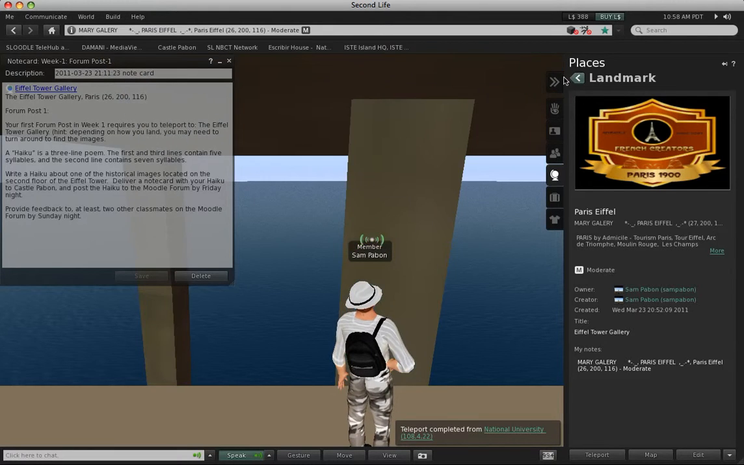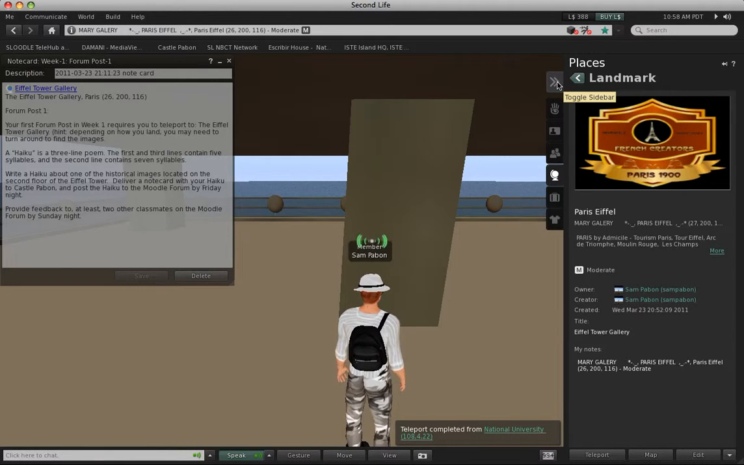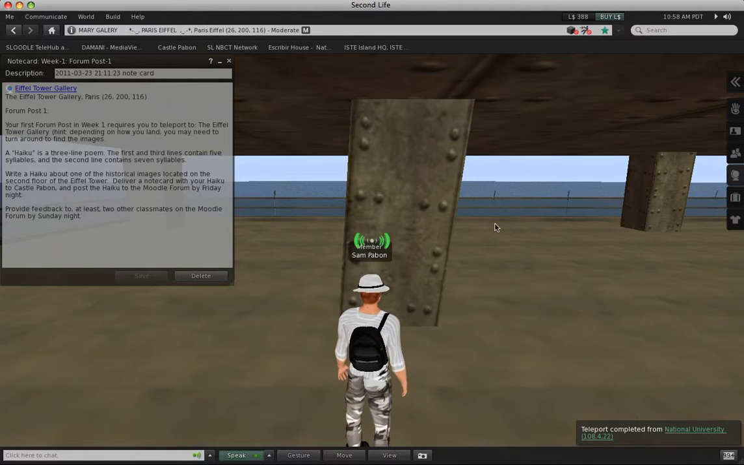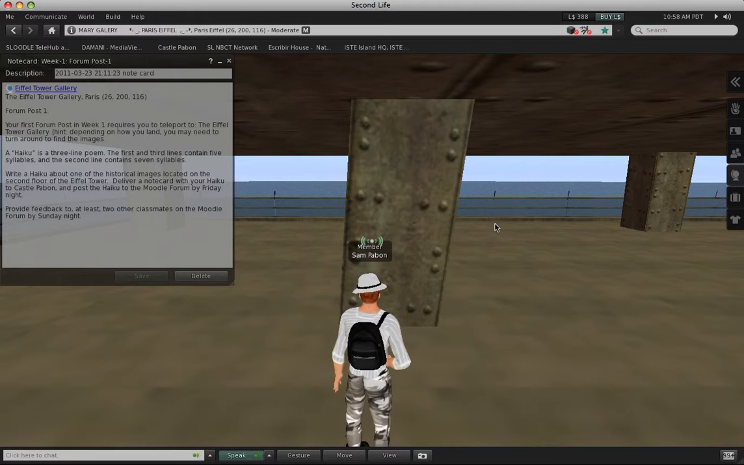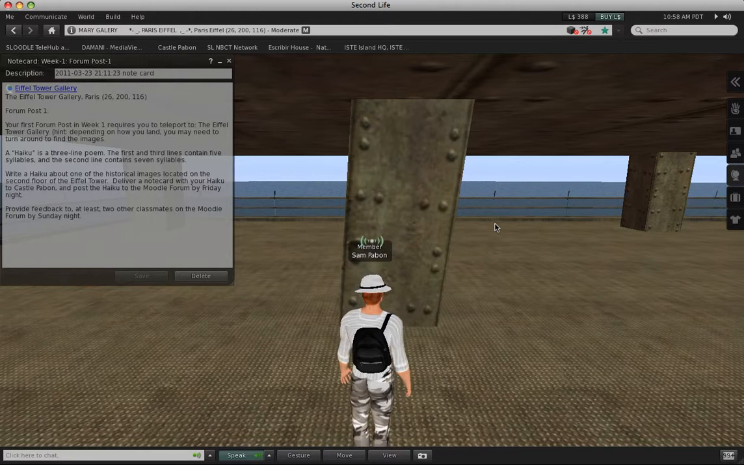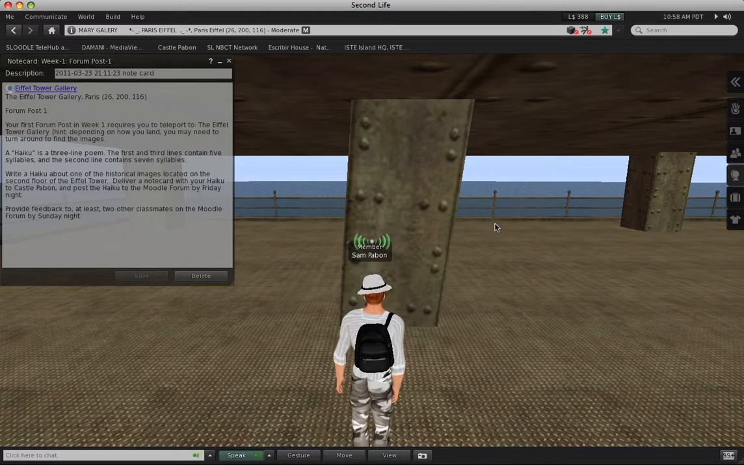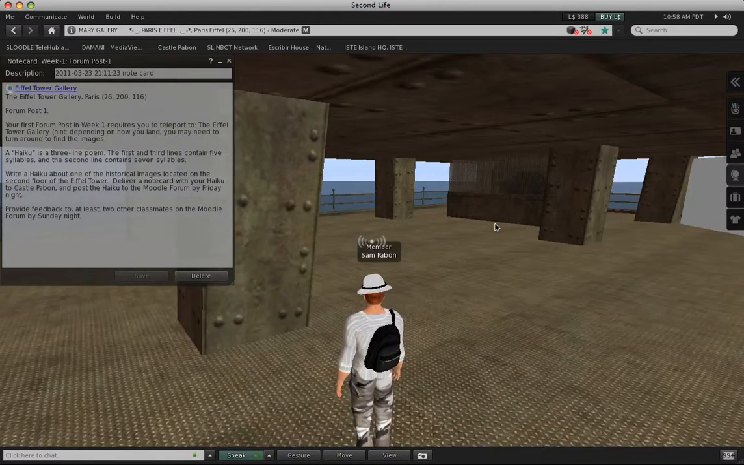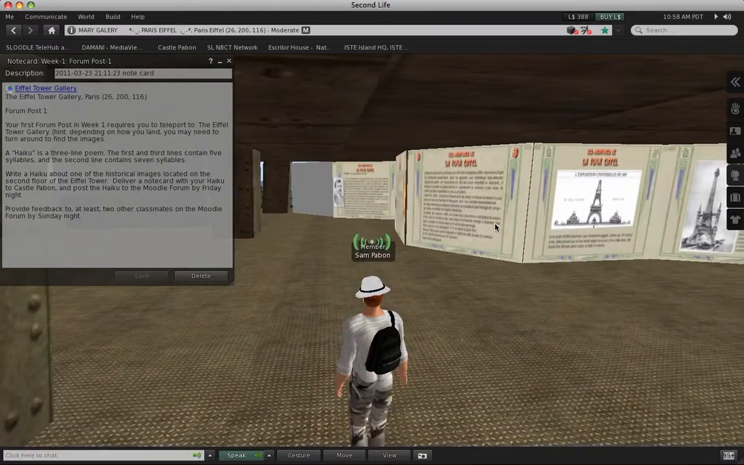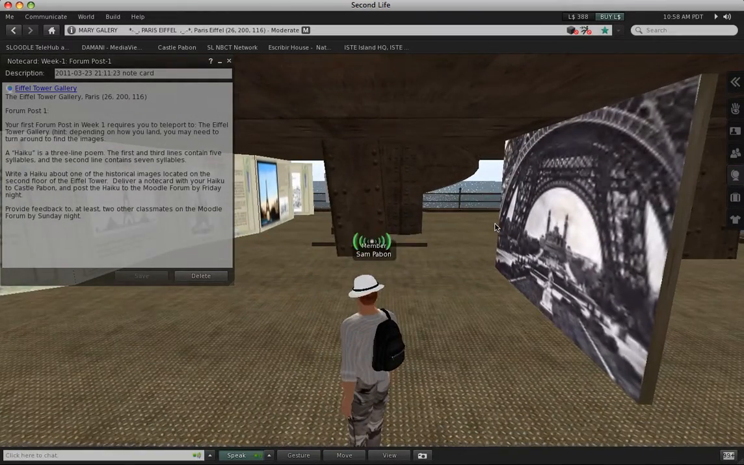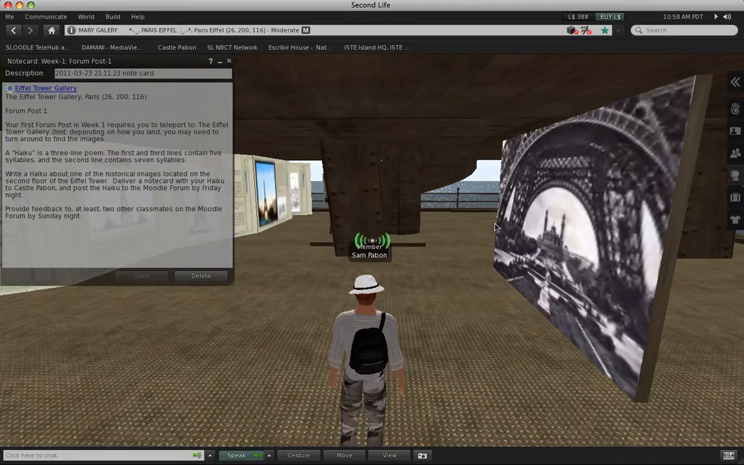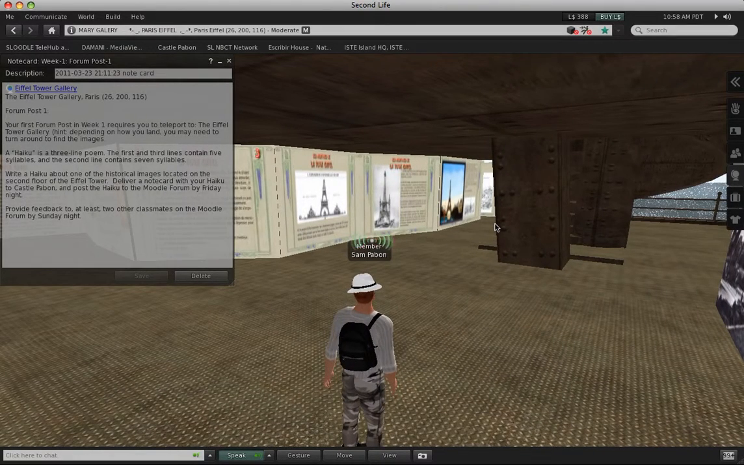Again, depending on internet connection and how many people are logged on, determines how much lag there is. That was fairly quick. Hopefully the images will res in just as fast. This is a pretty big replica of the Eiffel Tower, so it may take a couple of moments for all the details to start resing in. There's a lot of images here. So just turn around, feel free to walk around.